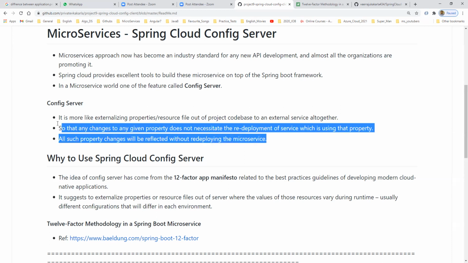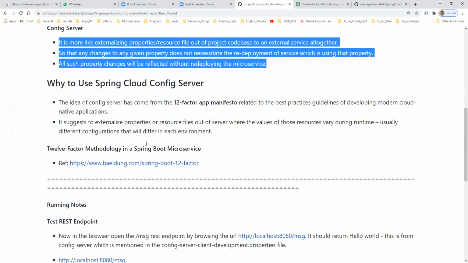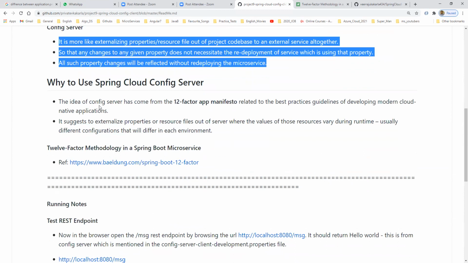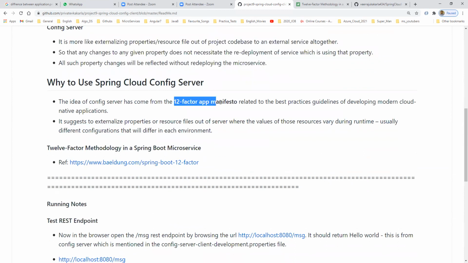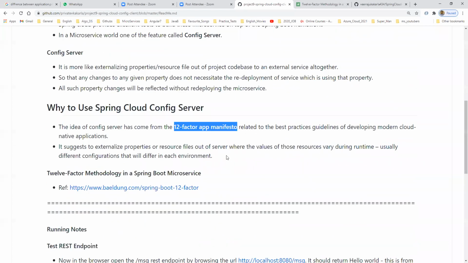To enable this feature, we are going to configure our application properties in a central place, called externalization, right? So why use Spring Cloud Config Server? We already discussed what the 12 factors are. The idea of config server came from the 12 factor manifesto. That is what we discussed here, related to best practice guidelines for developing a modern cloud native application. This is one of the best features.